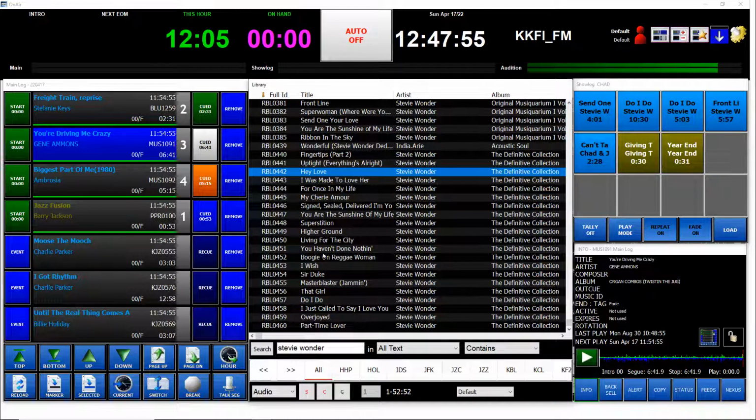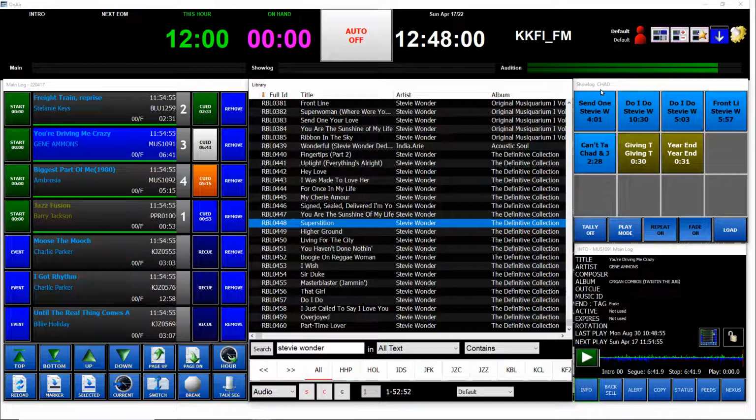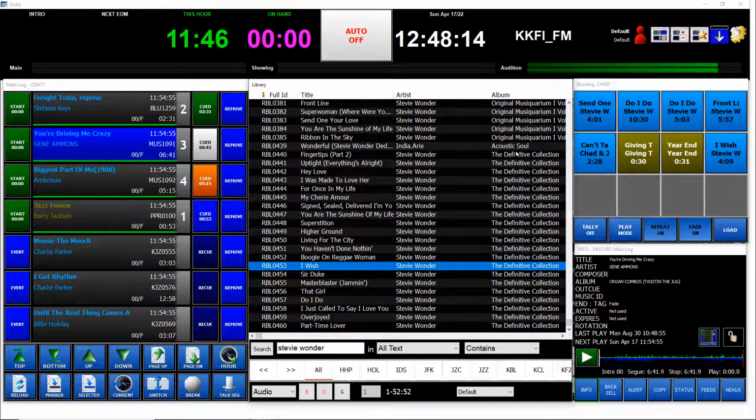If I wanted to easily add songs to the show log that I have pulled up here, I could select an audio file and drag it and drop it right onto the show log from the library. That's a very easy way to add audio to your show log after you've created it. You cannot delete audio this way, but you can add audio to a show log this way.